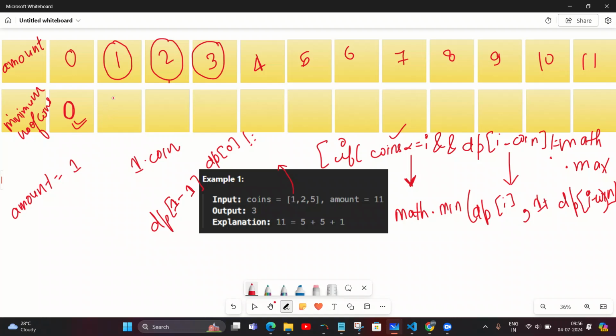dp of I, we have already initialized all these values with Integer.MAX_VALUE. So it will check Math.min of the maximum value versus 1 plus dp of I minus coin, which is equal to 0. So the minimum value will be 1 itself, so we will fill this thing with 1. Okay, so now we will take one more example in order to understand it more clearly.